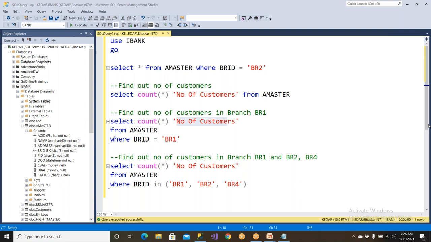So select count star from the room where gender equals male. That is how you're technically going to write. So from the room, which room? Some room, room number 1, room number 2, table A, table B, table C, something like that.